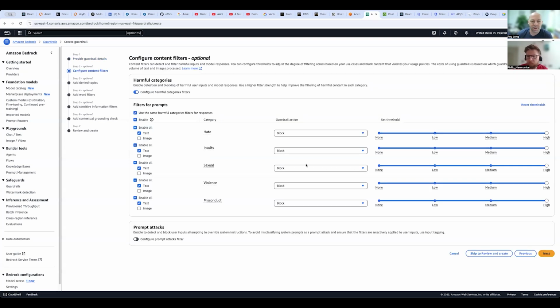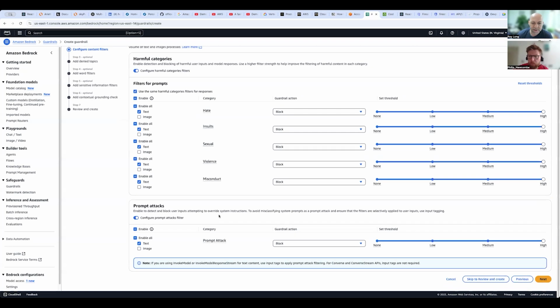And then we could set all of these prompt attacks. If you're not familiar with prompt attacks, come and speak to me. We can tell you all about that. You can see these by default are set high.